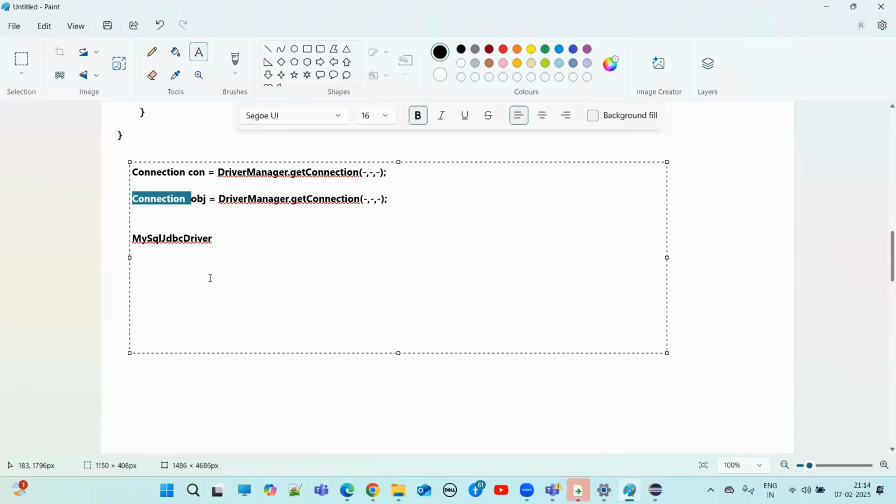Understand? So here I'm using what directly? The Connection interface. This is the superclass. Any JDBC vendor has to implement what? The Connection interface only, in order to create the Connection class object. They might be using X class or Y class or Z class, but always they have to implement the Connection interface only.